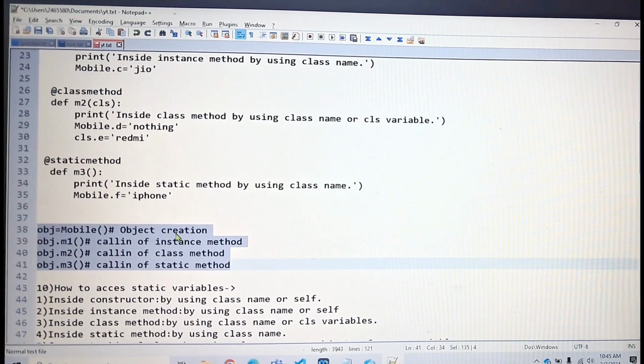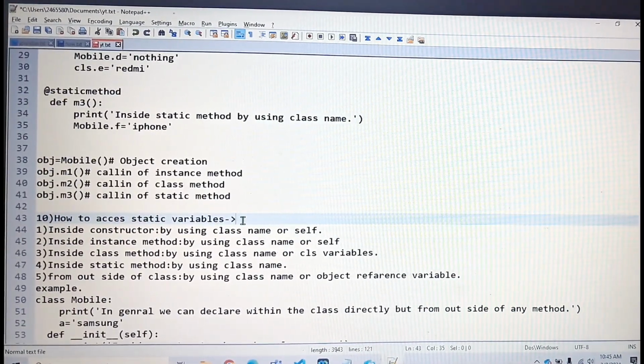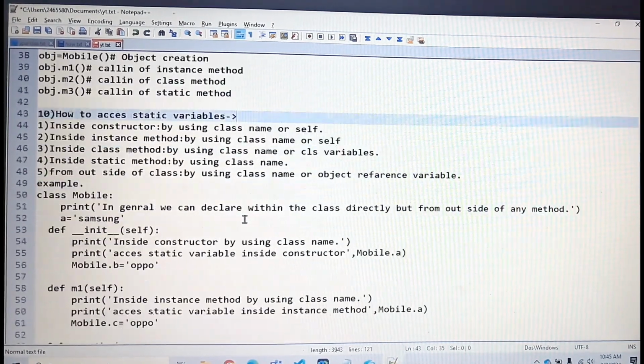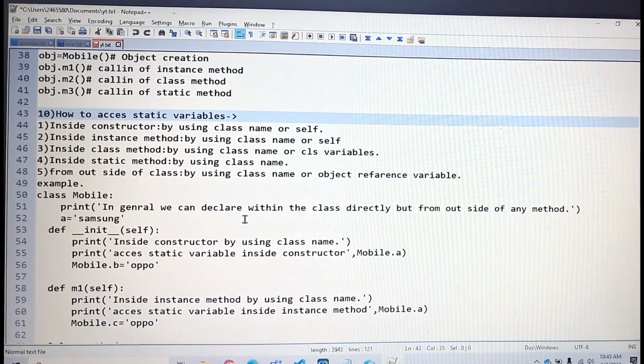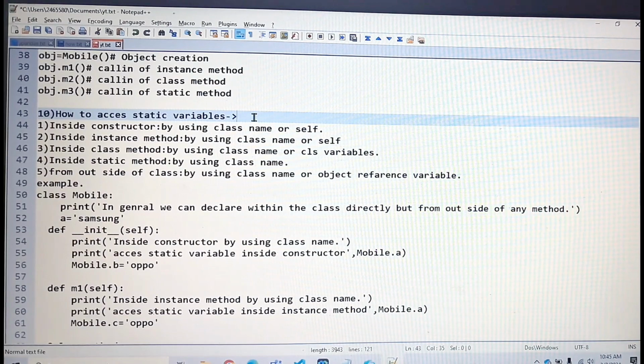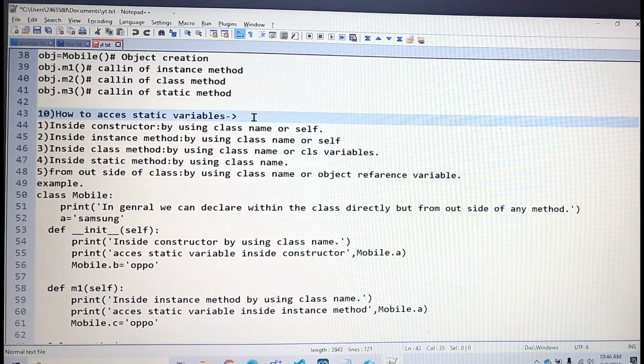So the next point, let me show you how to access the static variable. Right now we have seen how to declare the static variable. So the next thing we have to see is how we can access the static variable. Again, if you remember, we have declared the static variables at some specific places, like inside the constructor, inside the instance method, inside the class method, inside the static method, and inside the class directly. In the same way, we have different ways to access the static variable from different locations.